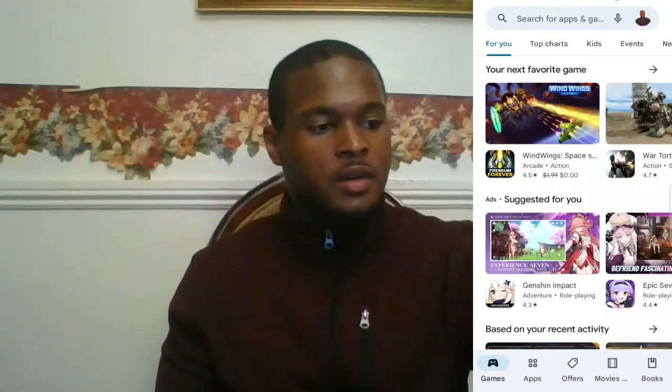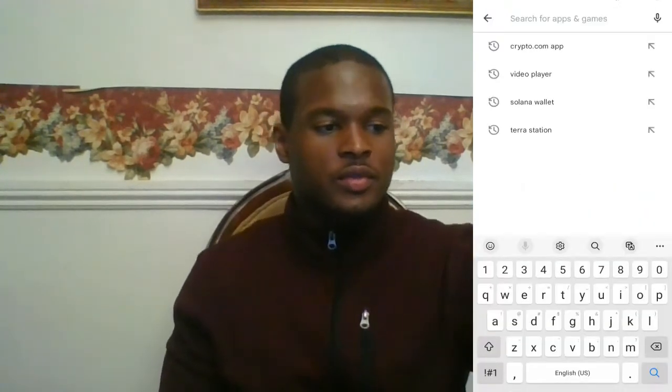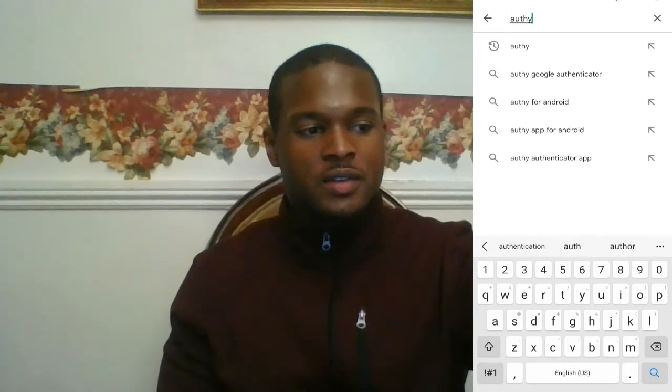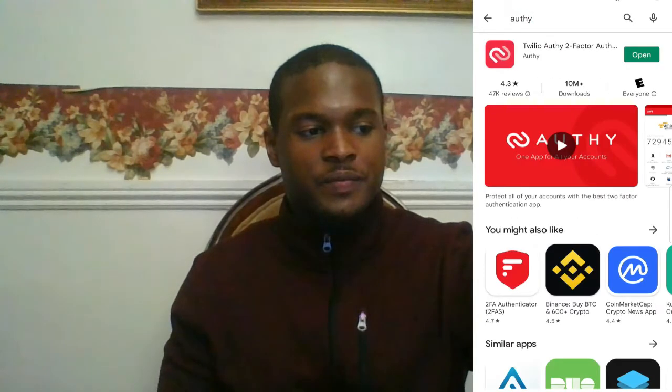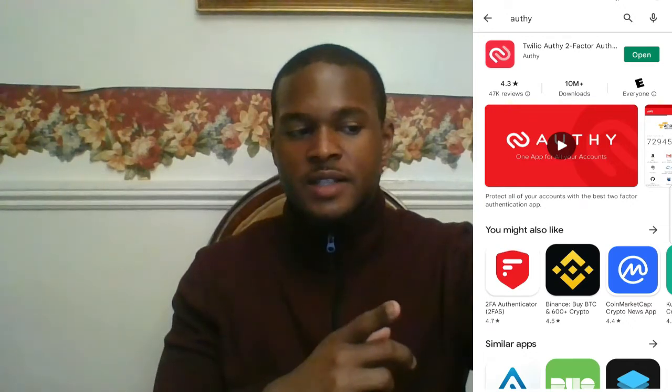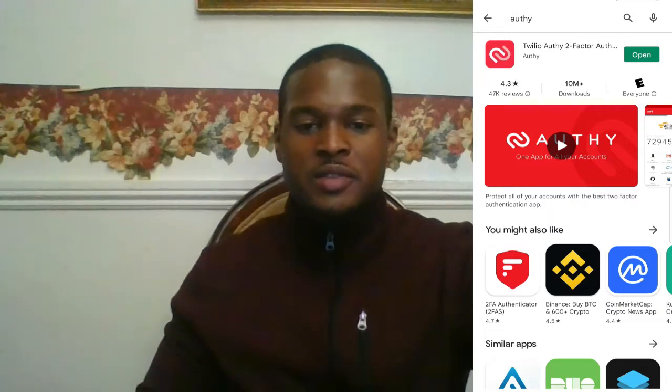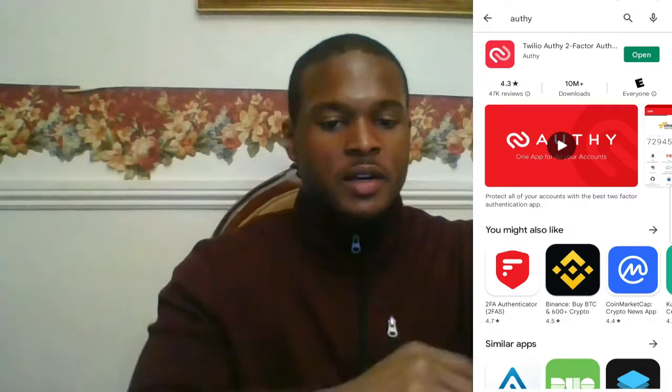Here we go. I'm going to search for it. Authy. And there you go. This is what it looks like. It looks like a white U and a hollowed U. So this is what we'll be using in our example today.